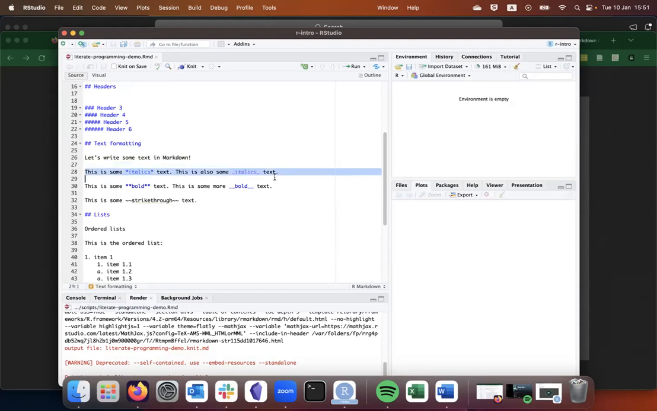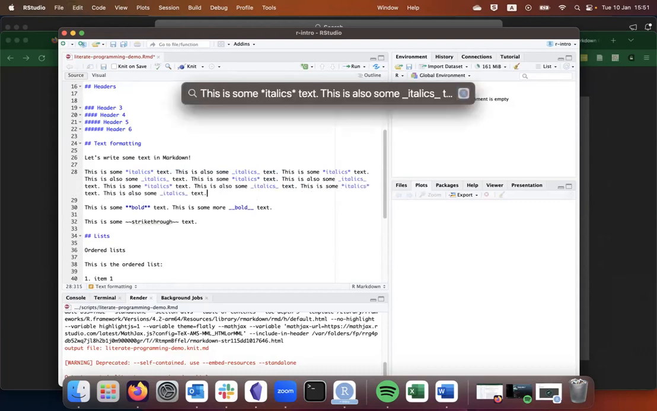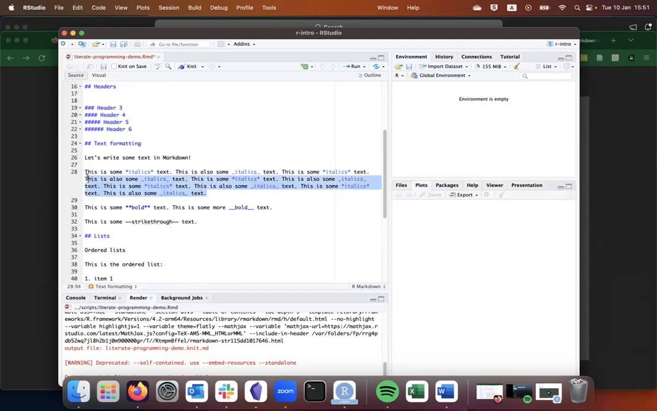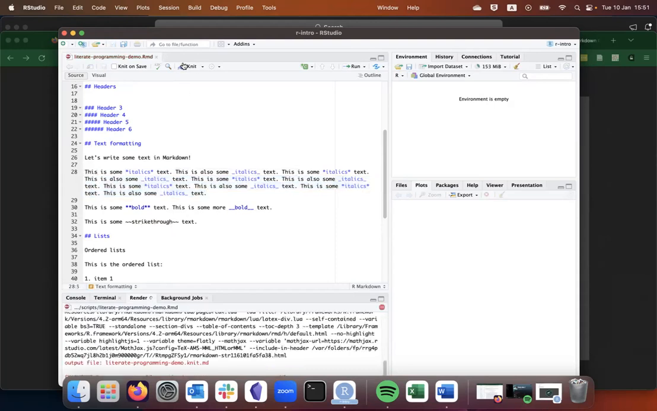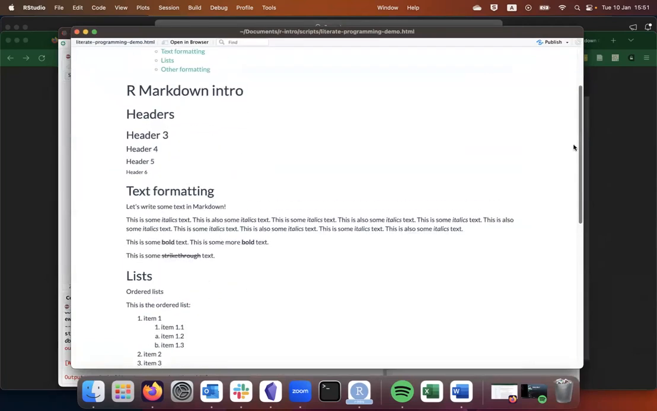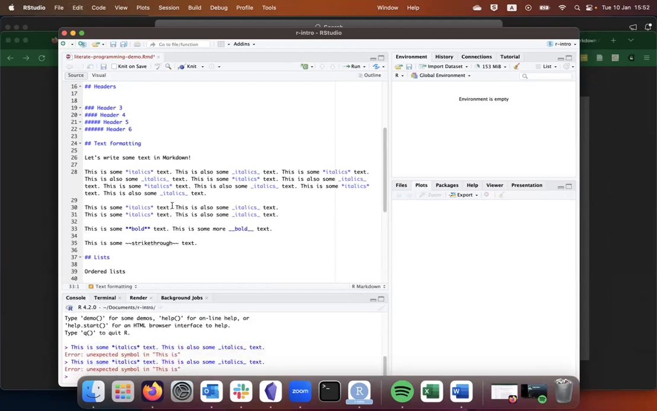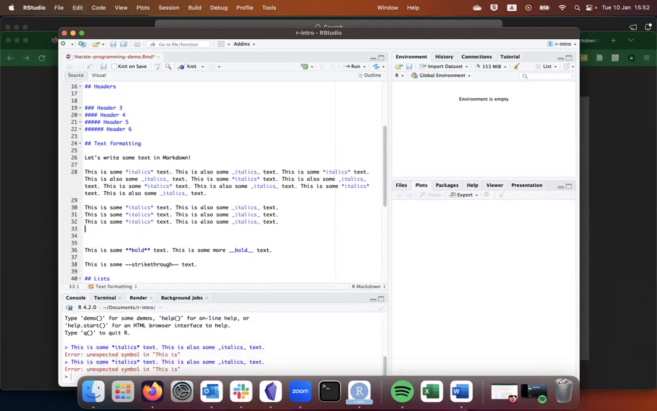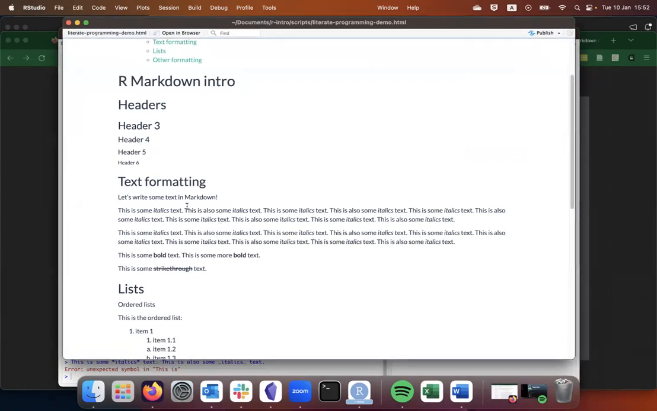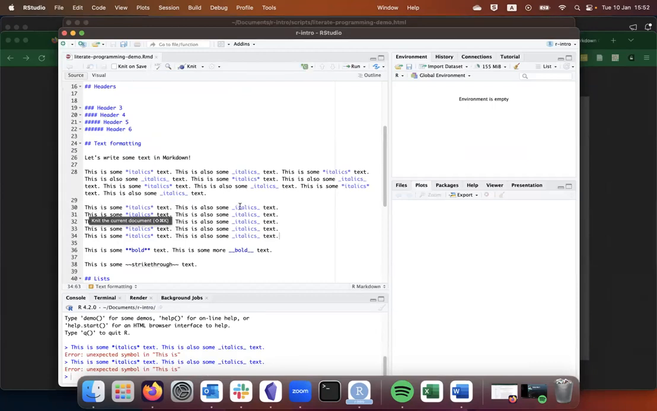Yeah, so you could just write a paragraph like this, which is how you would normally write it in Word, and it will look like a normal paragraph when you knit it, but it will also look exactly the same if you just do this a bunch of times. So basically, it treats texts that are on different lines, but have no blank lines between them, the same as if there was just a space between them.